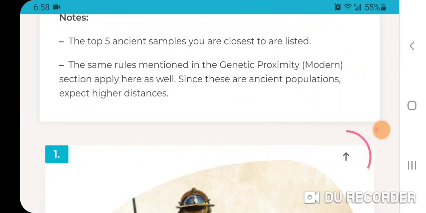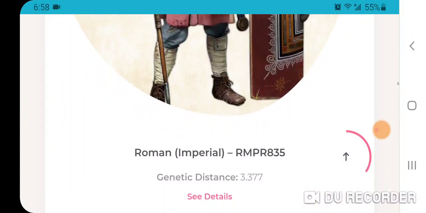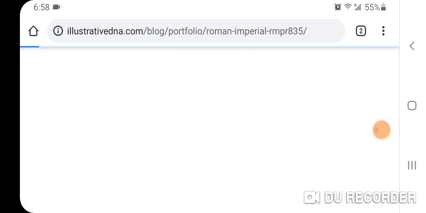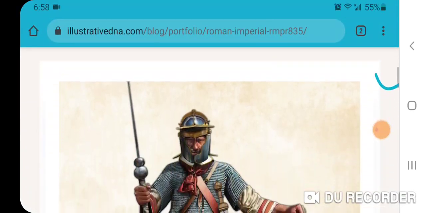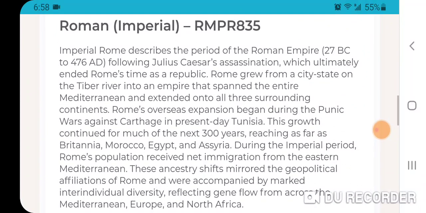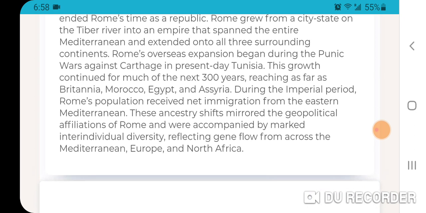So the top 5 ancient samples that I'm closest to. My closest ancient sample is Roman Imperial, RMPR 835, a genetic distance of 3.377. As you can see, you can click to see the details. Really cool. I really like the illustration here. And then they go into a little bit of history of Imperial Rome. There was a recent study, and they do link to that, that showed gene flow from Mediterranean Europe, North Africa, and also the Middle East.